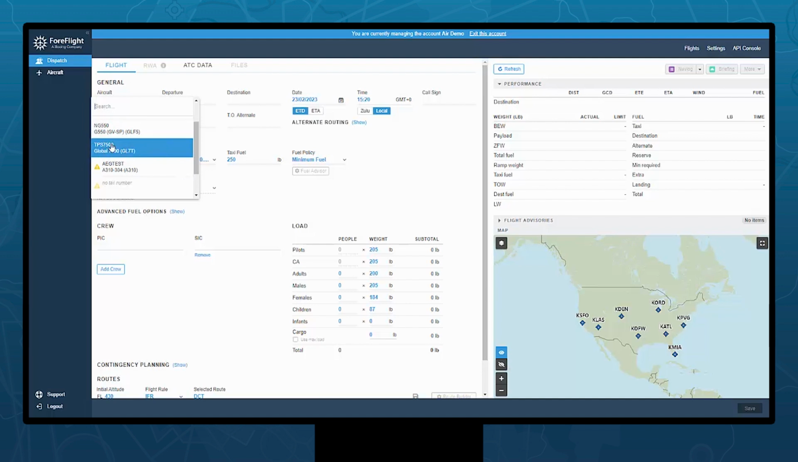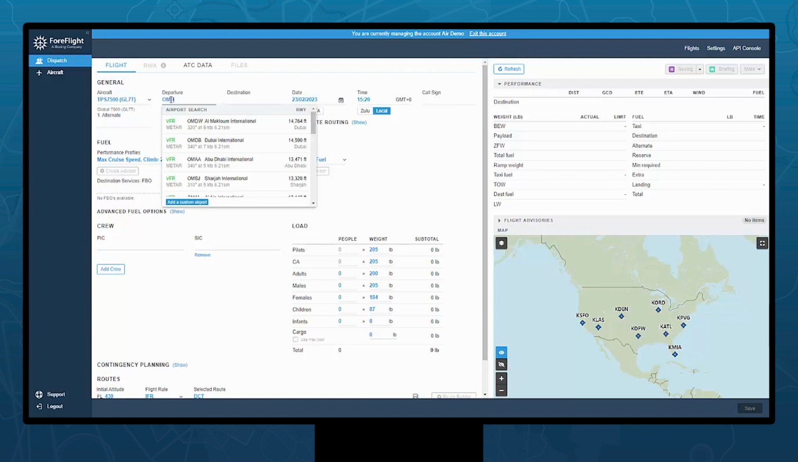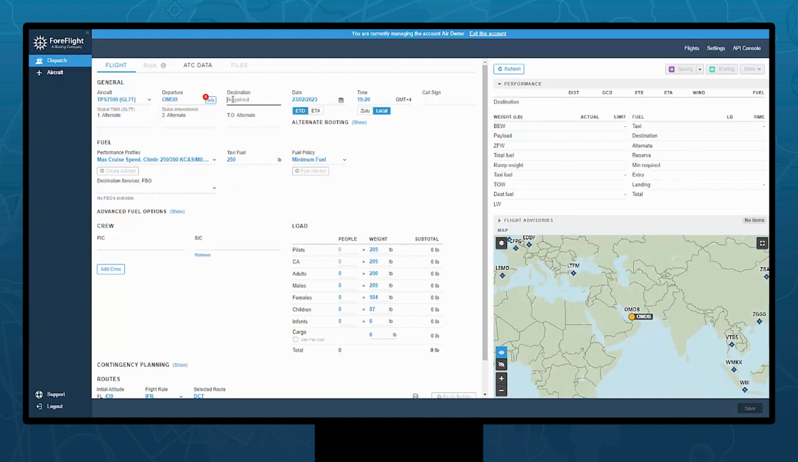So I'll go with a global, and let's just pick one of the Dubai locations, OMDB, and we'll select Luton for being the most popular business aviation destination in London. If I've forgotten the ICAO, I can use the search engine.